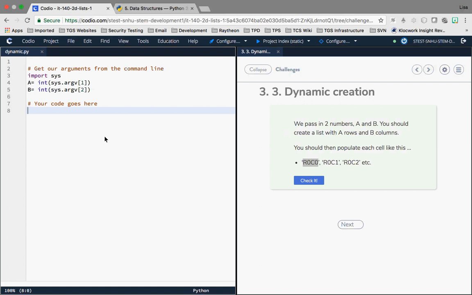We're going to create a multidimensional list. So my list, I'm going to start it this way because I don't know how many of anything I'm going to get. So all I know is that I'm going to have a list. And then I get two numbers. I get A and B. A is rows and B is columns.